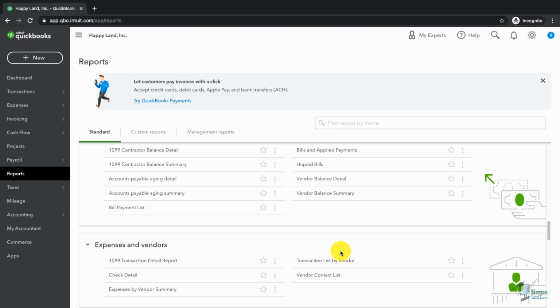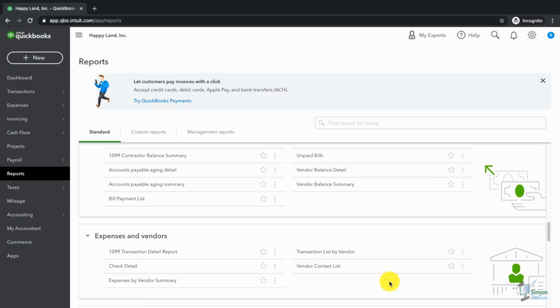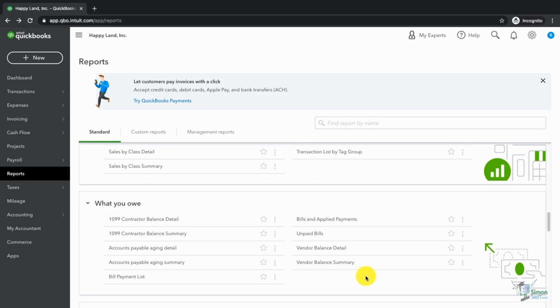One report that I think is really helpful as we get closer to the beginning of the year and we start thinking about 1099s for those of us in America is the transaction list by vendor. For those of us in America, toward the end of the year, we need to start thinking about 1099 forms. Sometimes the question comes up, how much money have I given a particular vendor? I want to show you how to answer that question for yourself in case you're ever curious.